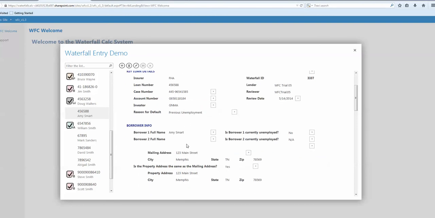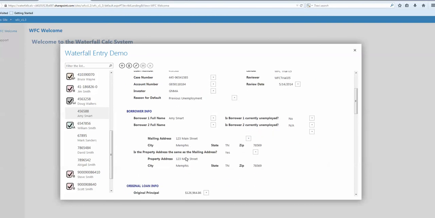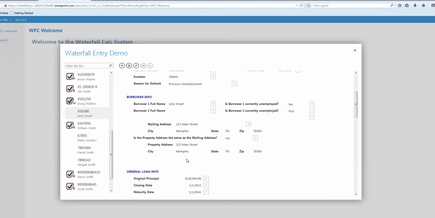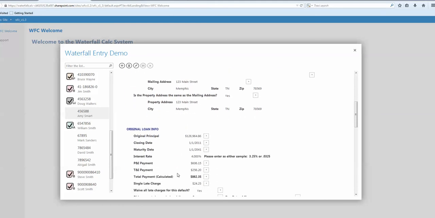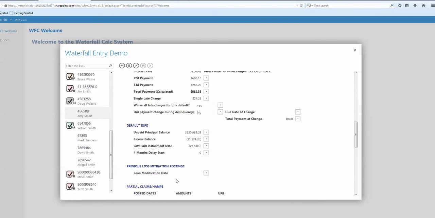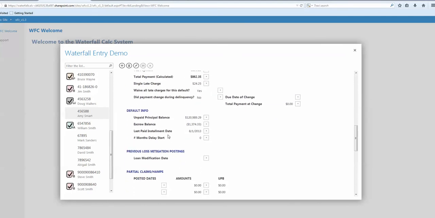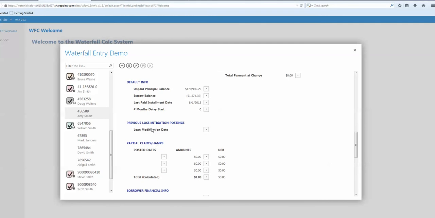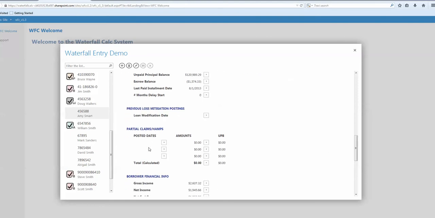The borrower information, property address must match the mailing address because the property must be owner-occupied. Original loan information, the default information. In this case, if there were previous loss mitigation postings or loan modifications, you would enter them here, or if there were partial claims or HAMPs, you would enter them here. In this case, there were not.